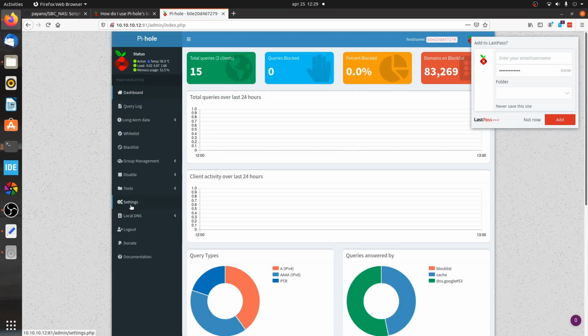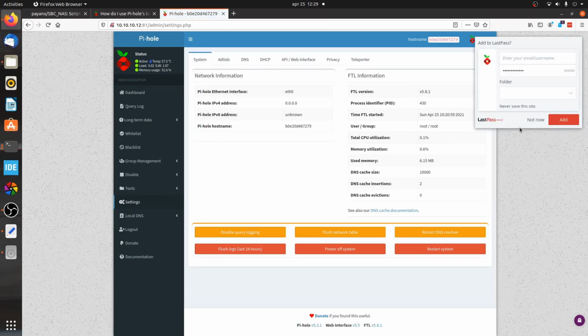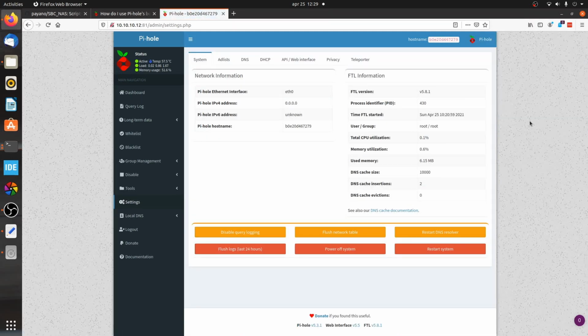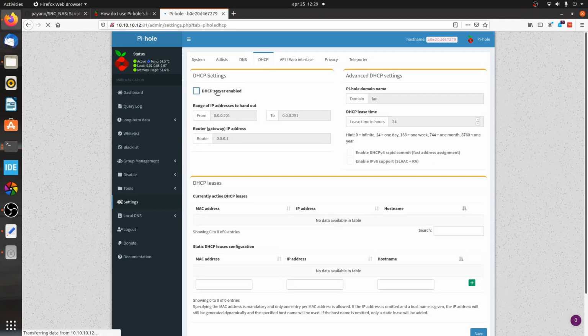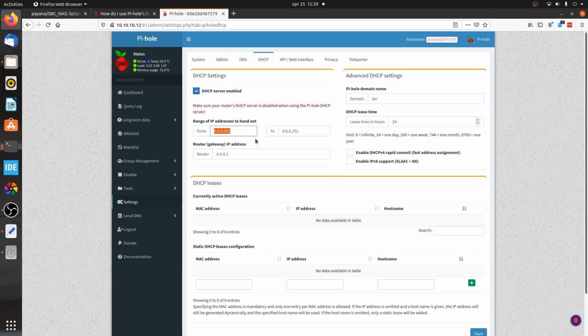And here we can go into settings. Not now. And choose DHCP. And we can enable the DHCP server. And in my case, I would write 10.10.10.200 to 10.10.10.255. And the router in my case is 10.10.10.1.